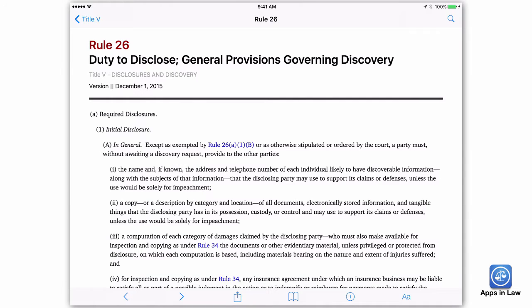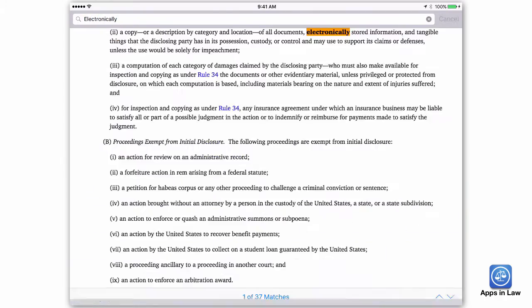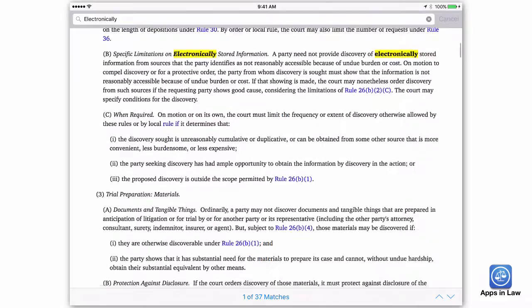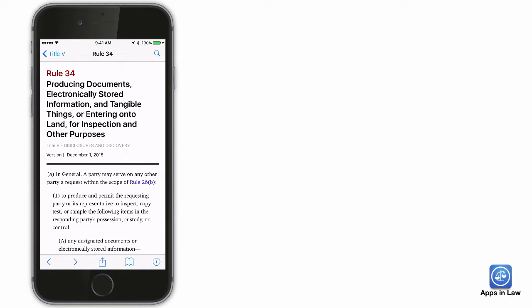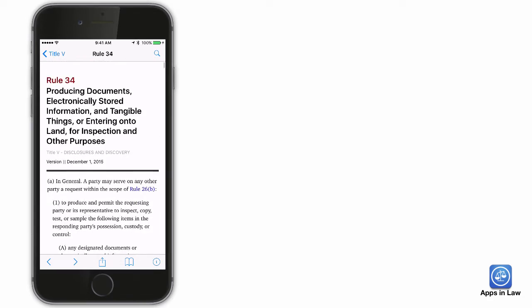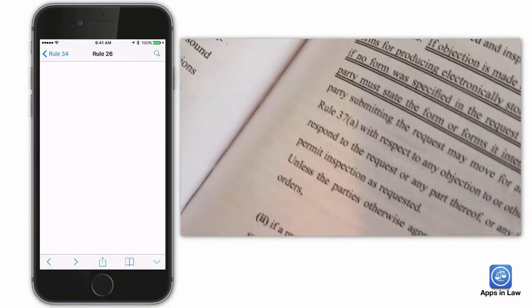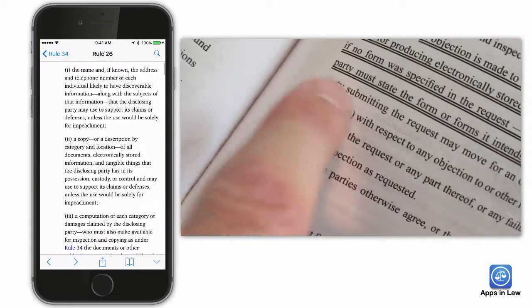When you zero in on a specific rule, you can search the text there and have the hits highlighted. You can select text to highlight a section, add a note, or copy the text into an email to send to a colleague or client. When a different section or rule is cited, a link takes you directly there. I can't do that on paper.